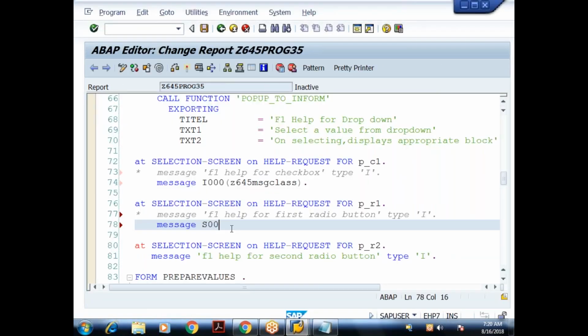So I'll say S001. I'll say Z645. Message class. Done. Let me save it, check for the syntax error, activate this. Done.